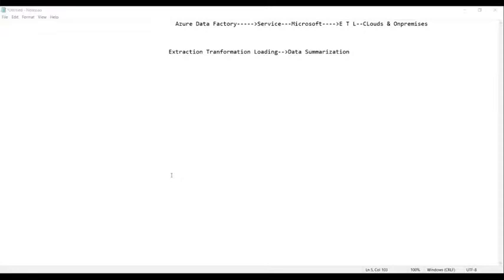Sir, what is the difference between service and application? Service is where you provide something and take the money. That is nothing but a service. You provide it and take the money.